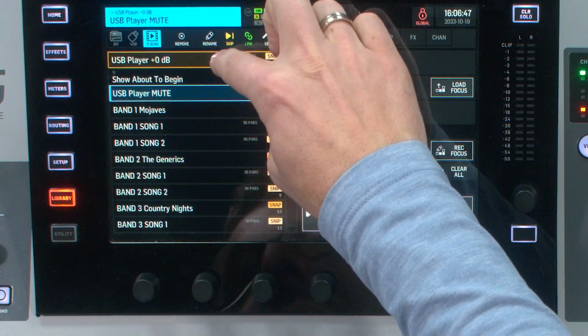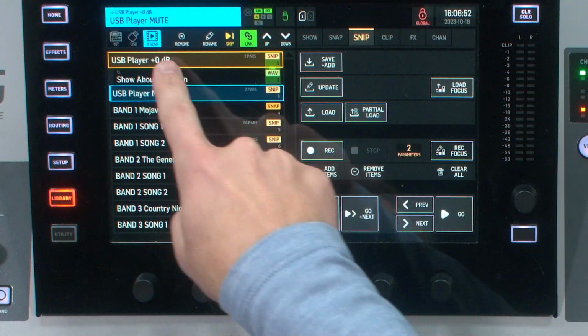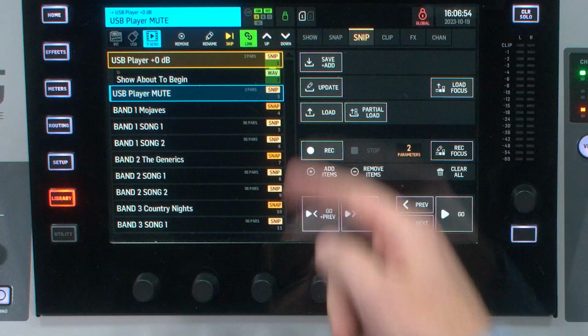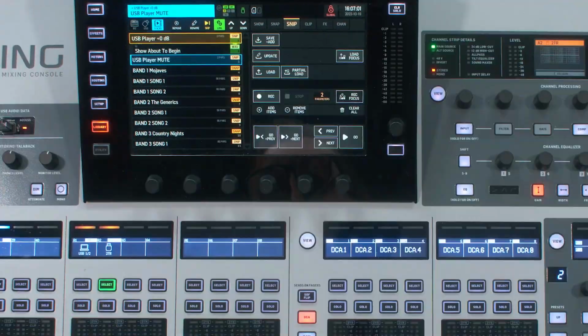Now, an additional thing that I can do is I can actually link these two things together. So what I can do is I can go and press go on this. It will automatically unmute, raise it up to 0, play that file all in one go.